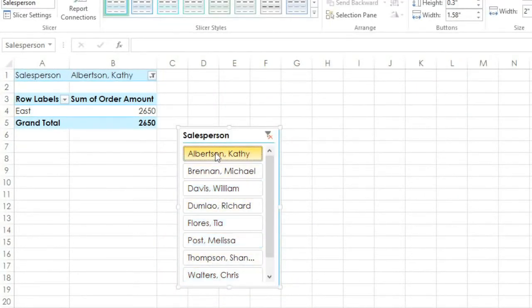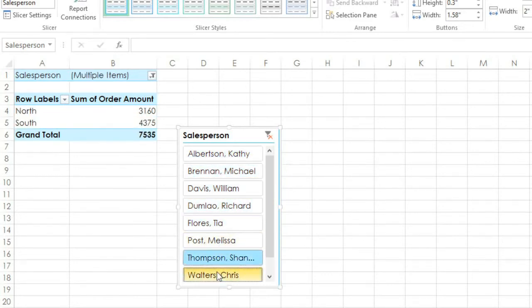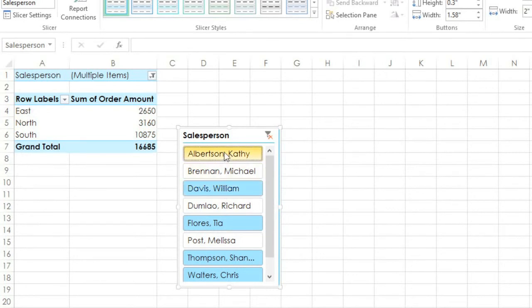Now we can just click the salespeople we want to see without having to go to the filtering menu. You can even select multiple adjacent people by clicking and dragging your mouse. To select more than one non-adjacent item, hold Ctrl on your keyboard while you click. As you can see, the pivot table changes each time to reflect the data you've selected.